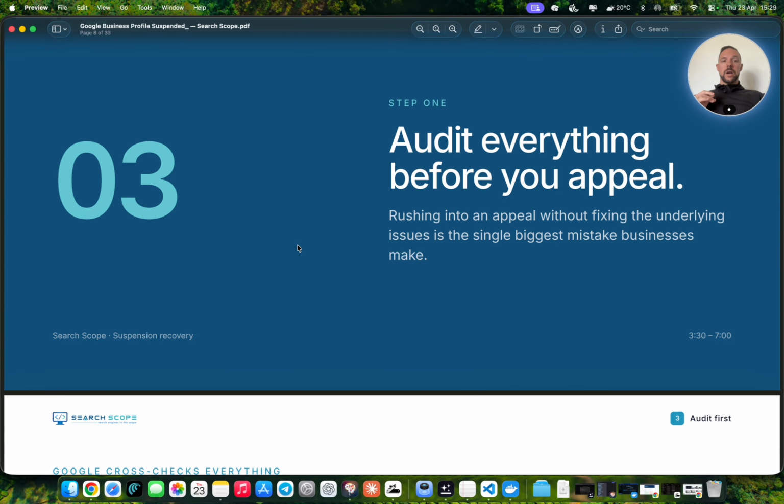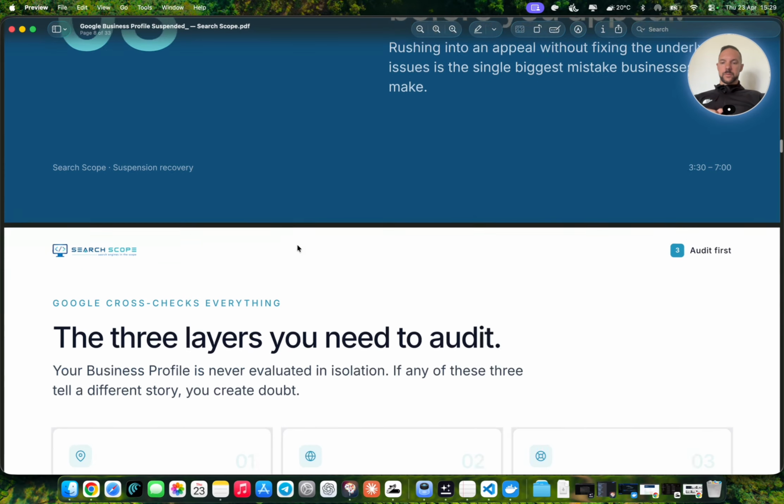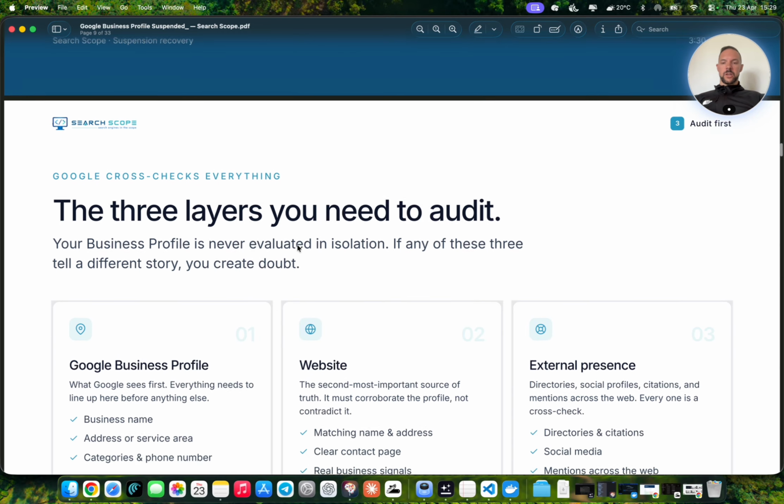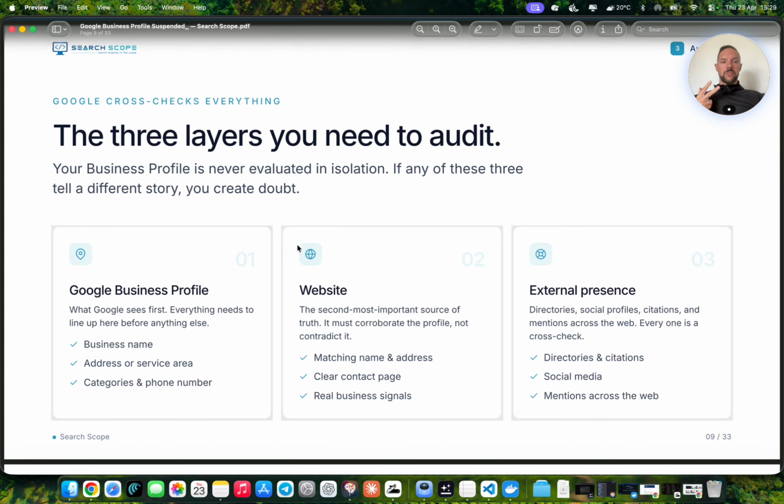So here is what you need to do. You should start by auditing three things. You don't want to waste any time because the clock is ticking, and every single day your business profile is not online, you're losing customers and leads. So there are three layers that you need to audit: your Google Business Profile, which has been suspended, your website, if you have one, because you're allowed to have a Google Business Profile with no website, and your external presence. I call this your digital footprint.